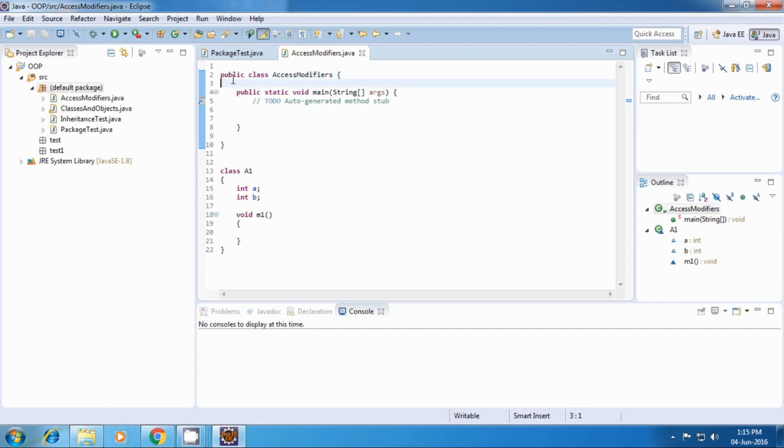Now, what this means is when I declare any class as public, it means that this class will be visible in the entire Java application. That is, it will be visible in the same package as well as in other packages of the same Java application, right? So remember one thing, when we declare any class as public, that class will be visible in the same package as well as in the other packages of the same Java application. So it will be visible in the entire Java application. Now, when I say visible, what does it mean? It means that I can create an object of that class, right?